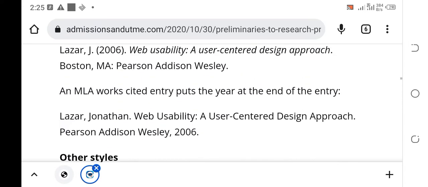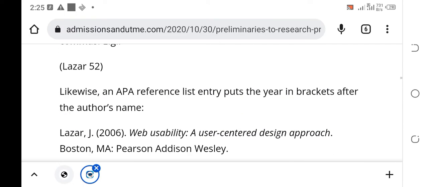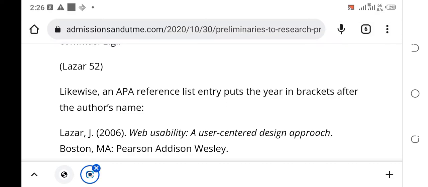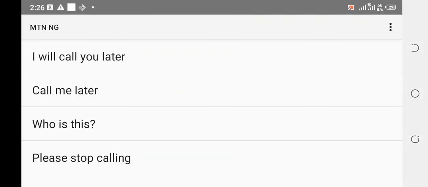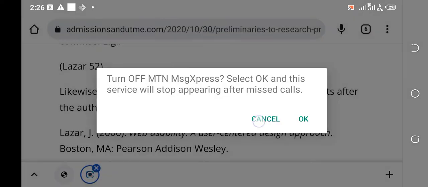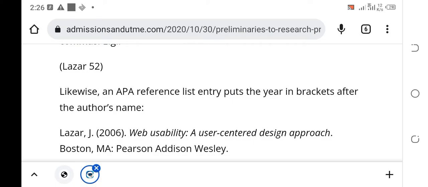Please ensure you consult with your department. Know the referencing style that your department uses. This is very, very, very important, because if your department is using APA and you use MLA, it's going to be a whole lot of correction for you. So please ensure you seek the opinion of your lecturer, your supervisor, or anybody that gave you the assignment: which format of referencing does our department use? They will tell you and you will use it.